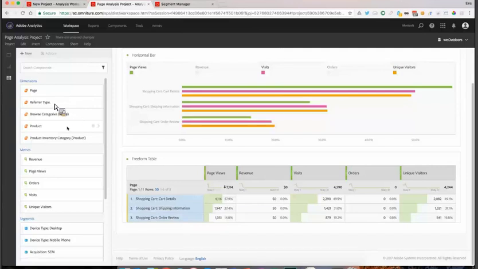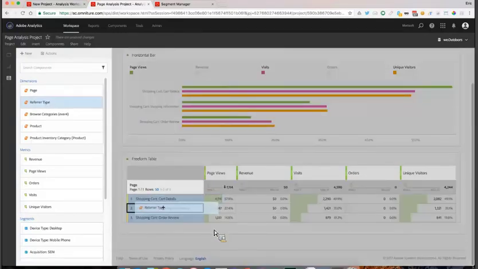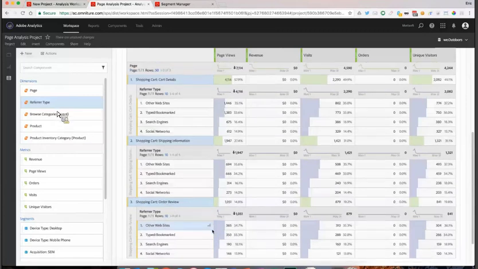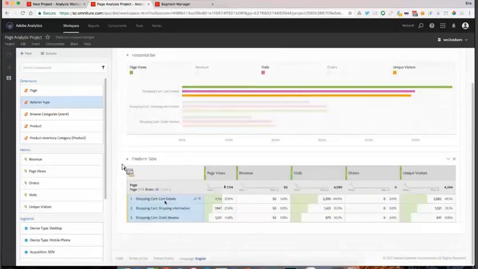So if I were to highlight these 3 pages, I could very easily drag in a different dimension in order to drill down on all 3. So if I take referrer type, for example, and I drag that on over on top of those 3 highlighted cells, it's actually going to break down all 3 of them at the same time. That's a huge time saver.